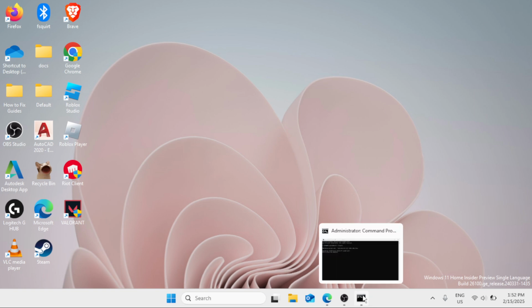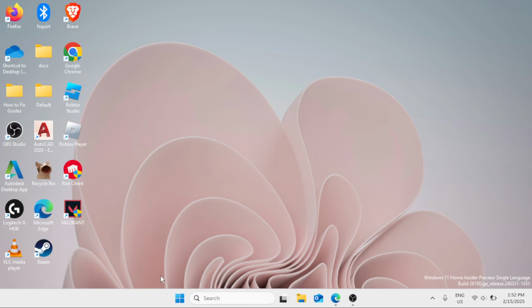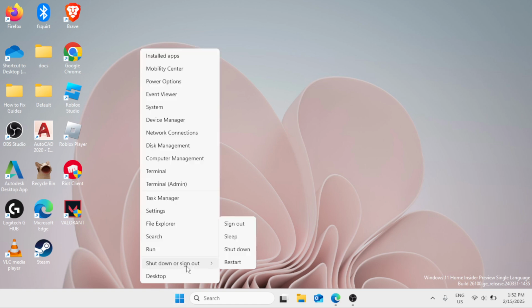Then bring up the command prompt. Now once this is completed and goes up to 100%, just type exit or simply close the window. And then make a right click at the start button, shut down or sign out and restart your Windows.